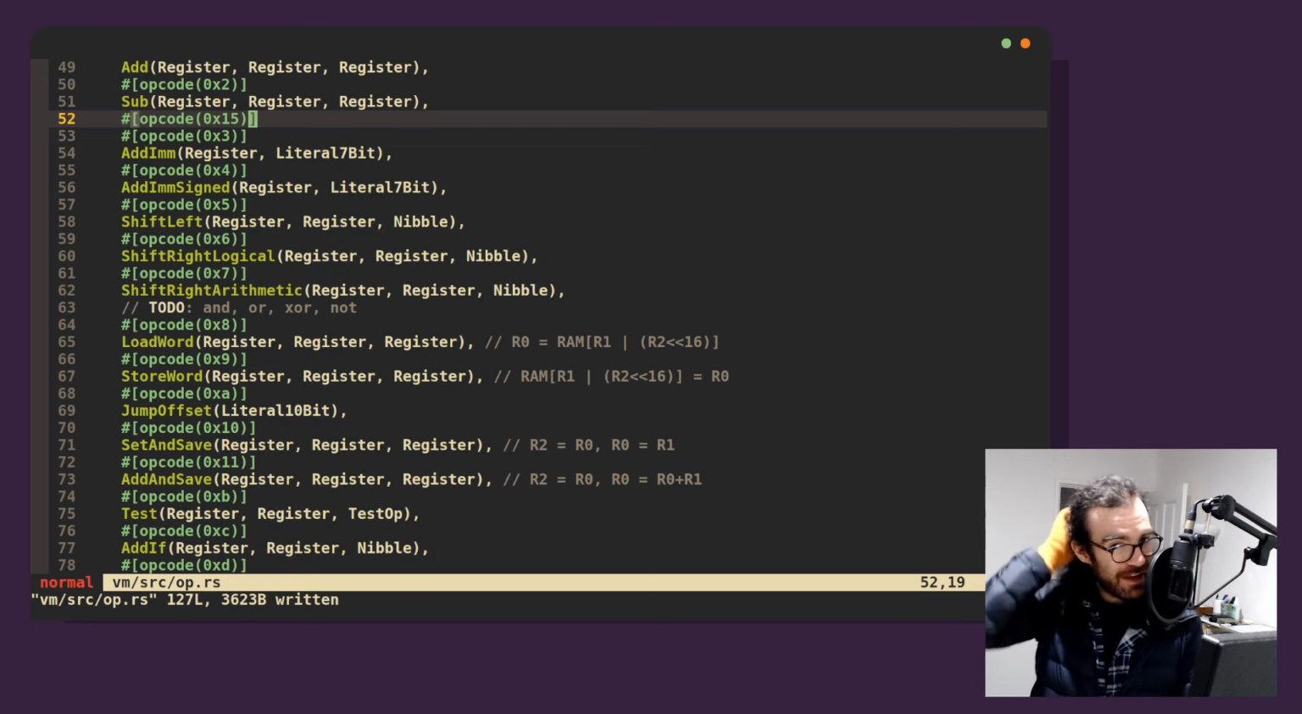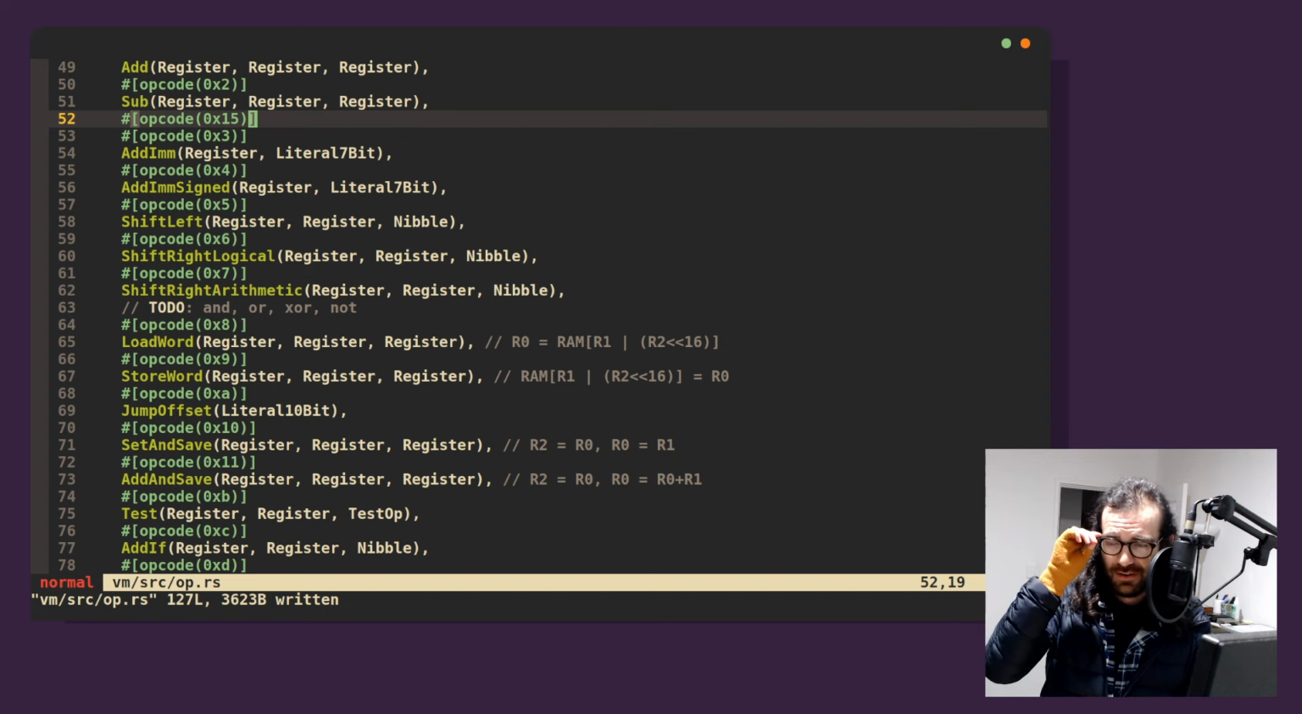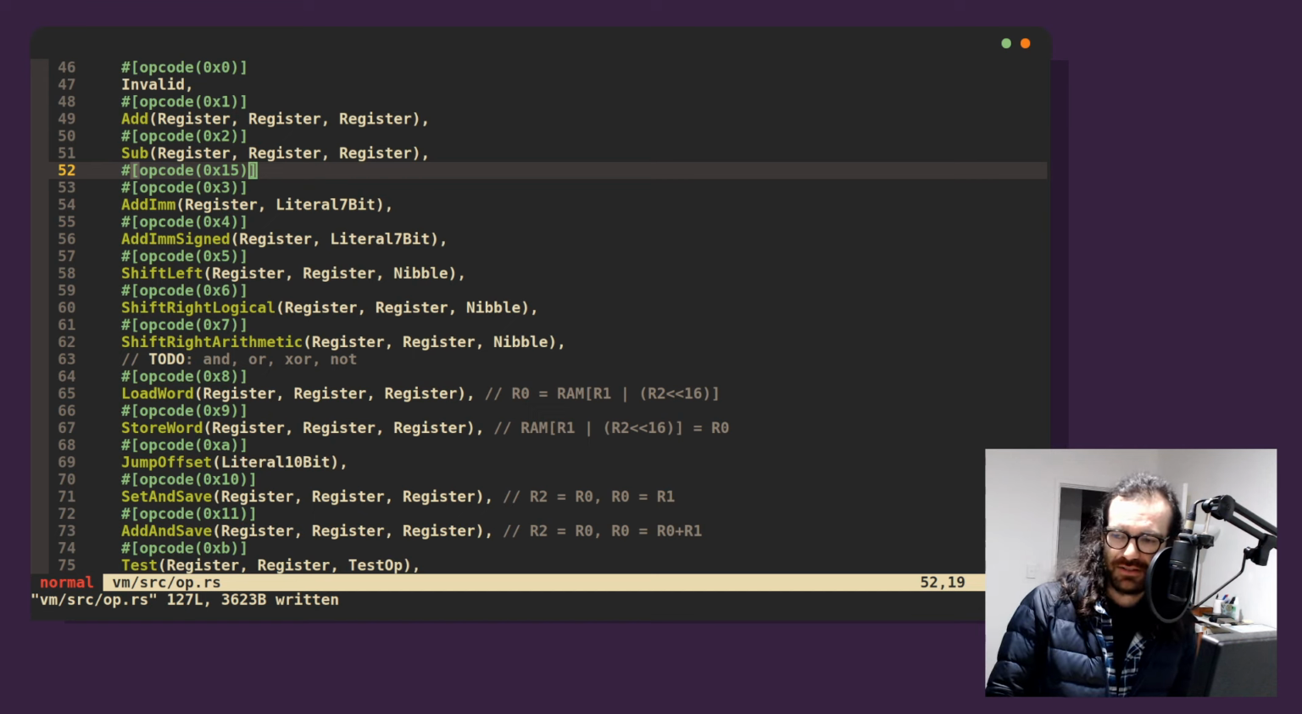Now I have 5 bits for this, so I can go up to 20, right? No, wait. How many bits do I have? 5 bits, right? So there's 32 possible opcodes, and 32 is, yeah, hex 20. So I'm getting close to the limit.